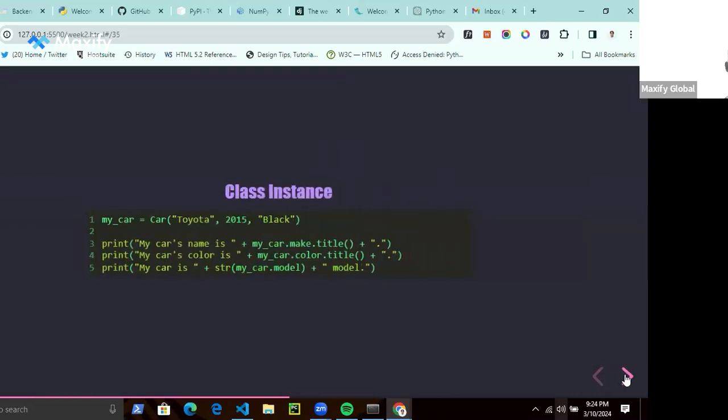So let's look at class instance. This is how to create an instance. After defining our class, we can create an instance of that class, using my car as an example. So this my car is a variable. This my car is just to create an instance of that class we defined.